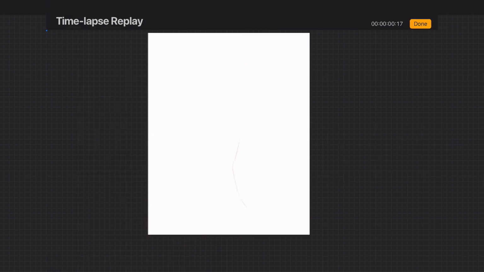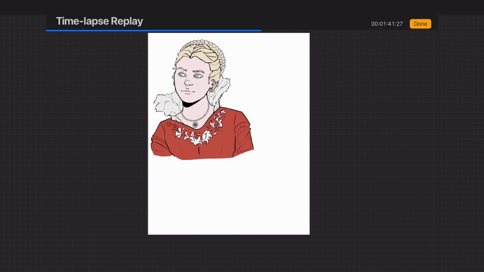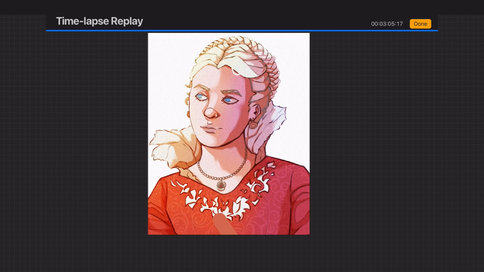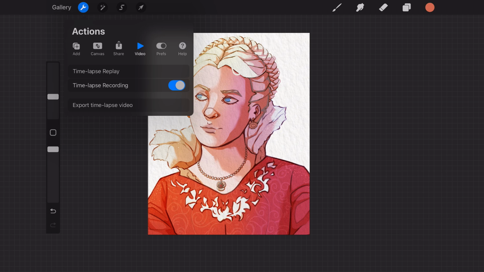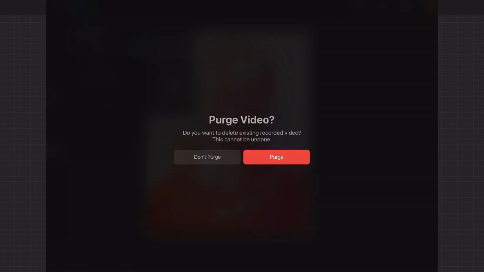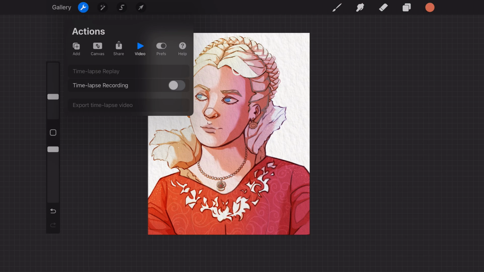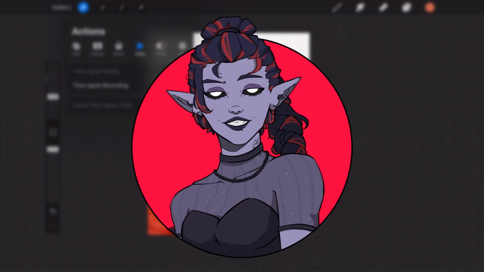Next up, the video section. Here you can watch a replay of your current time-lapse. You can also pause it by turning this off, but be aware that if you tap on Purge, you will lose the whole time-lapse. When you're ready to export it, you can either choose the 30 seconds option or the full option, which, by the way, is still going to shrink an hour of work into a minute of time-lapse.